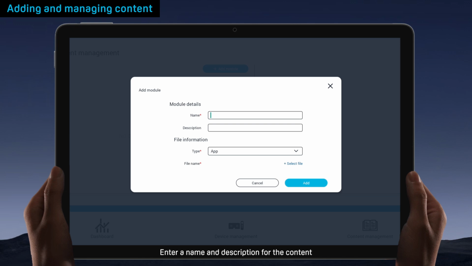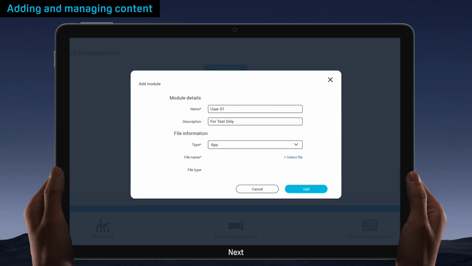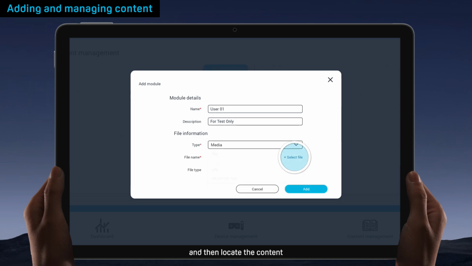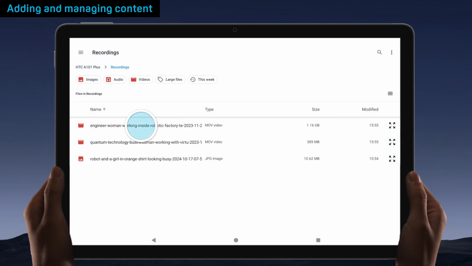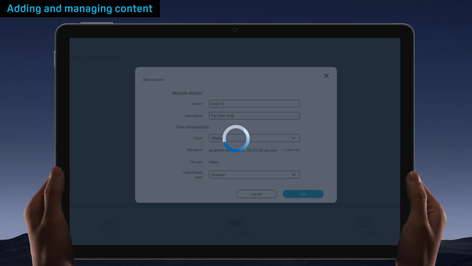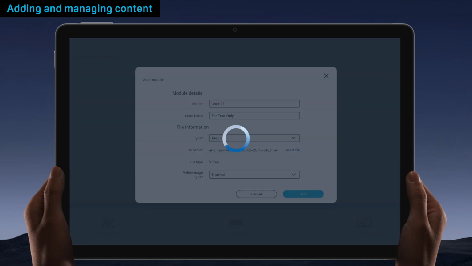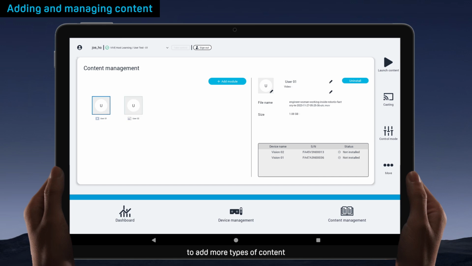Enter a name and description for the content. Next, tap Type. Select a content type, and then locate the content you want to add. Then tap Add. Repeat the above steps to add more types of content. Content will be added to the Content Management tab. VIVE Host will automatically sync them with the headsets when they're connected.